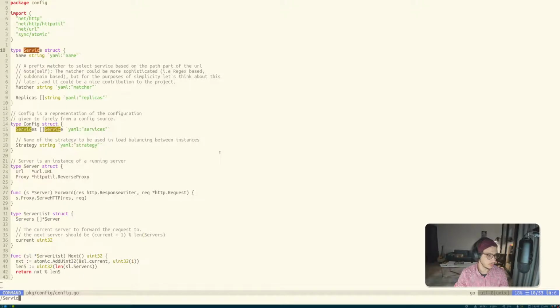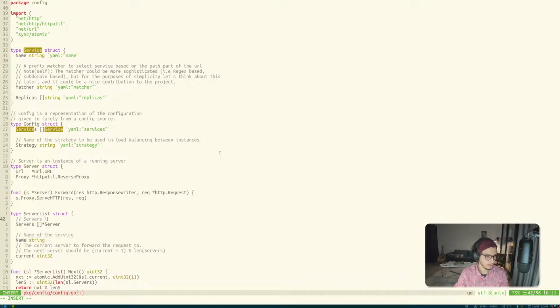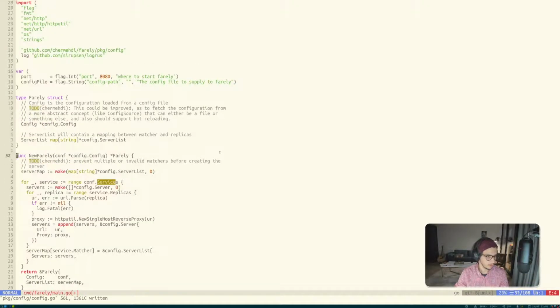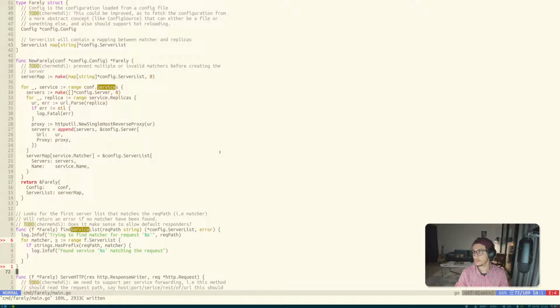Where do I use service? Okay, so the configuration has this, but the servers don't have. Right. So I should probably copy the name here. We need to set them here. Name would be, right. So that's that name, right?